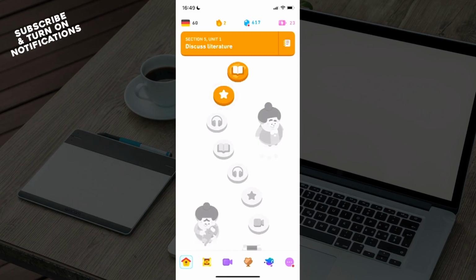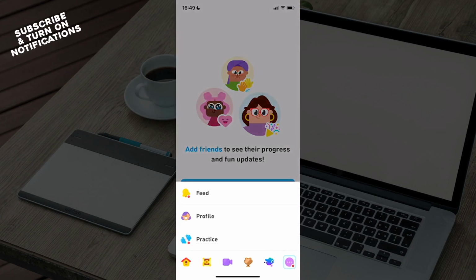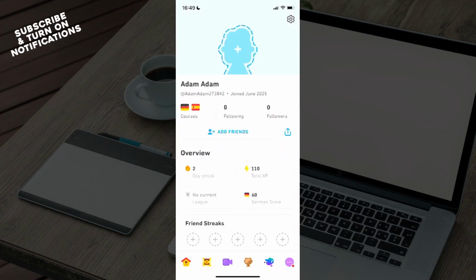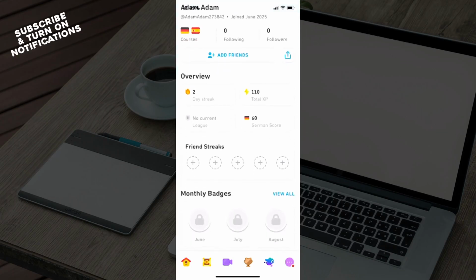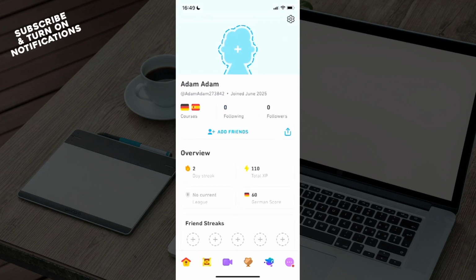So on here you can see at the bottom the three dots, so you can click on that. You can see feed, you can see profile, practice. I suggest you click on profile. On here you can see some options like courses, your followers and following numbers, and you can also see the settings in the top right.